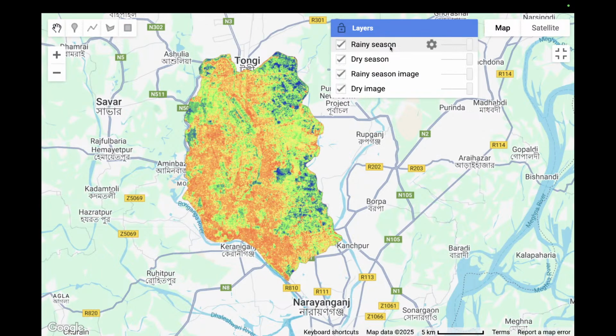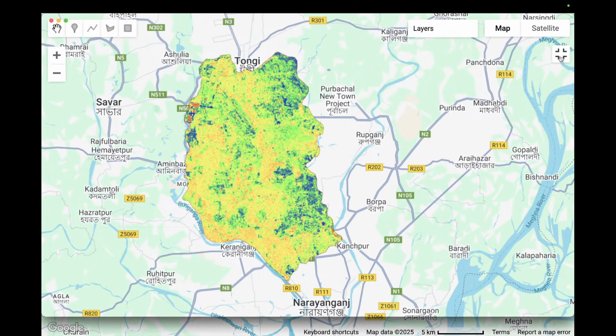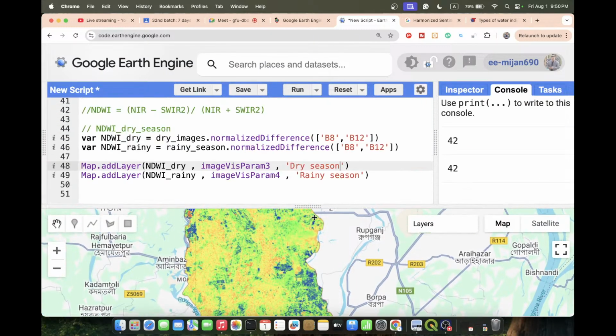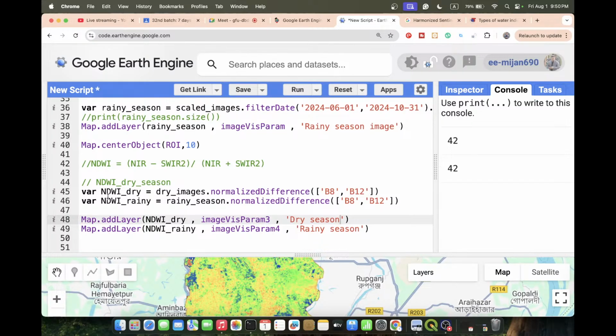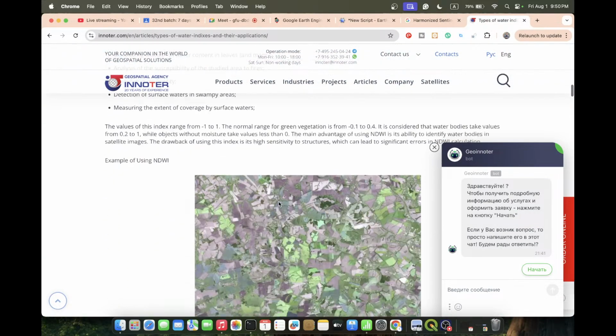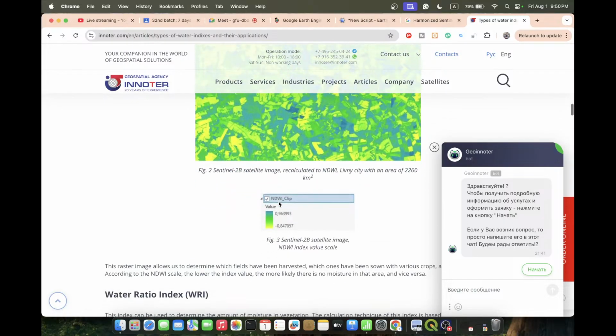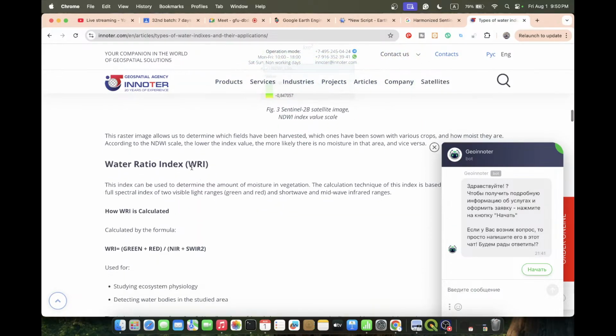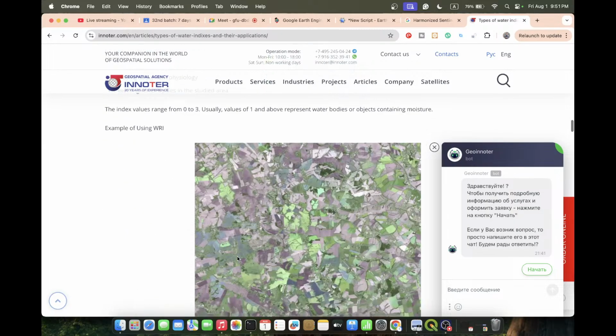Yes, we can use this type of thing. Also, this is one way to monitor the NDWI. Suppose I want to apply another formula. You can see that a lot of formulas are available for the water index. So you can also apply this formula and then check the result. You can also try this formula, then we can easily get this WRI.